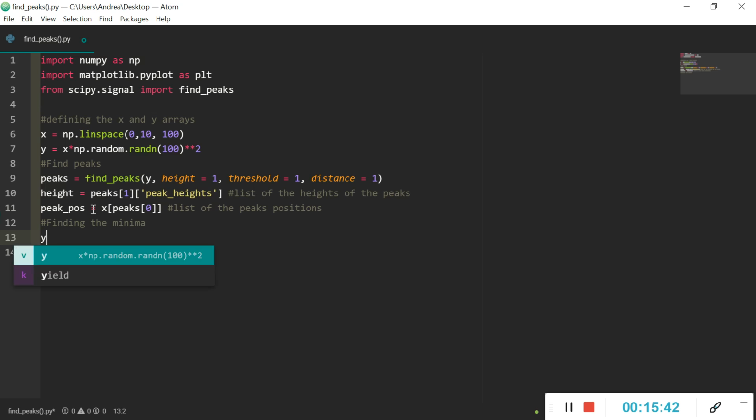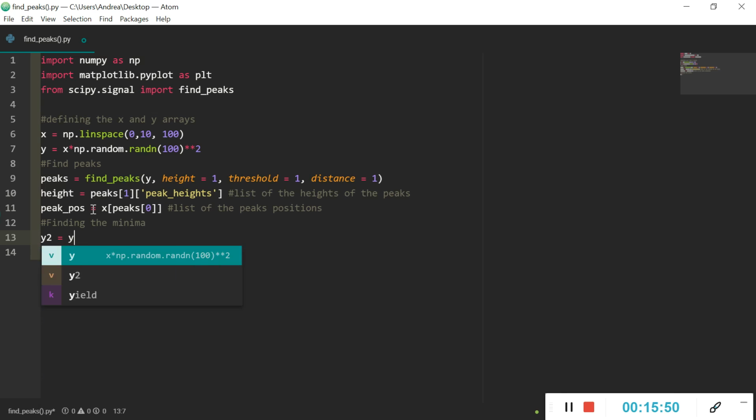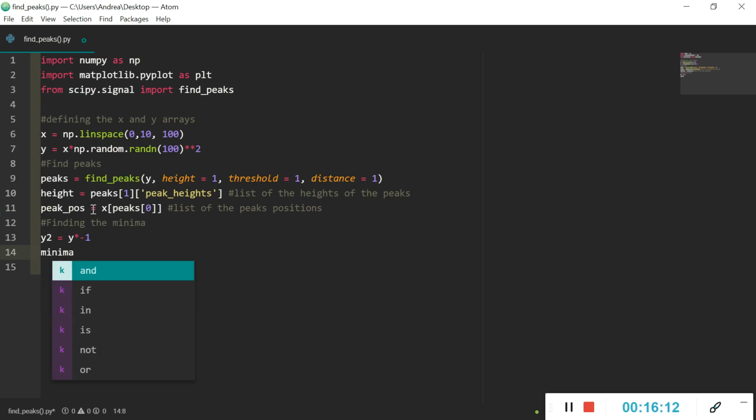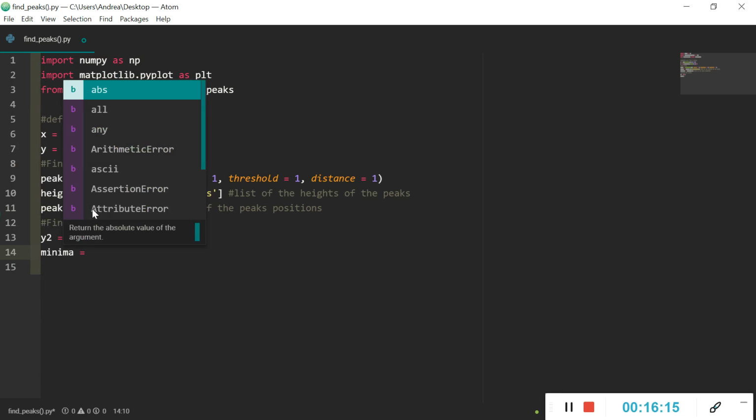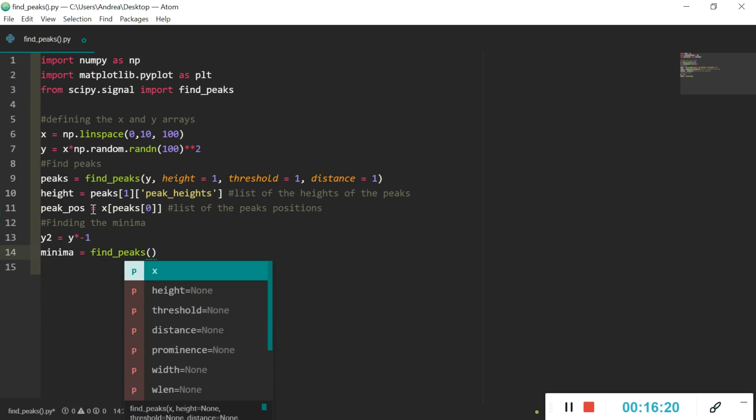So to mirror the function, I will just define another array called y2. And well, it's very easy because we just have to multiply the y array by -1. So in this way, we got a mirrored plot of our original one. And then the procedure is very similar to the one that I've just described above. So I'll define an array called minima, and then I will just call the function findPeaks.